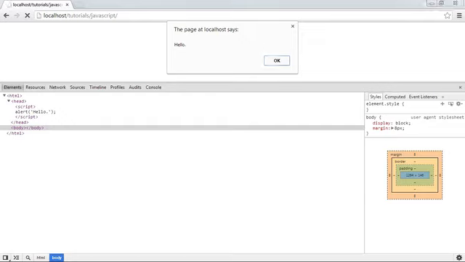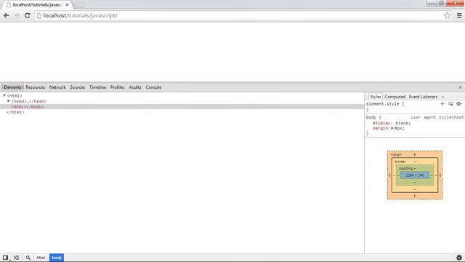So this is called a synchronous command, if you like, because it's blocking anything else happening on the rest of the page. You can see that we've got this circular loading within Chrome here. When I hit OK, the rest of the code will be run.